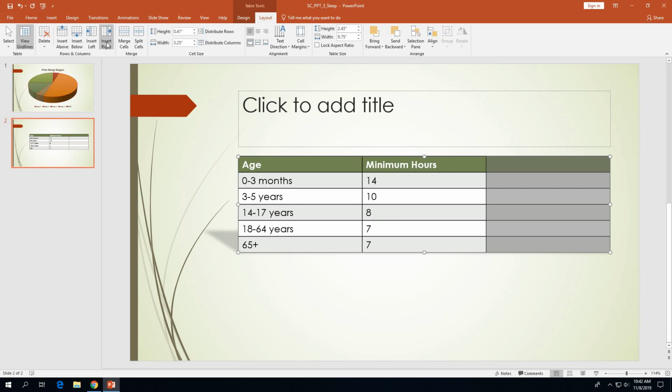And then what it wants us to do is click in the first cell in the new column right here and type in the column title, which is maximum hours, and then go down to the next row in that column and type in 17, and then move down 1 cell, type in 13, and then down 1 cell, type in 10, and then down 1 row, type in 9, and then down to the last cell in that new column and type in 8. Just make sure you have all the numbers correct there.